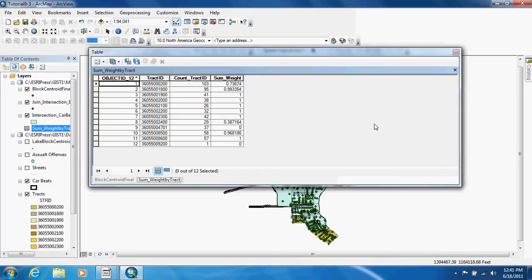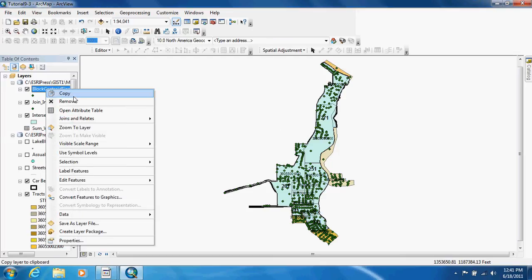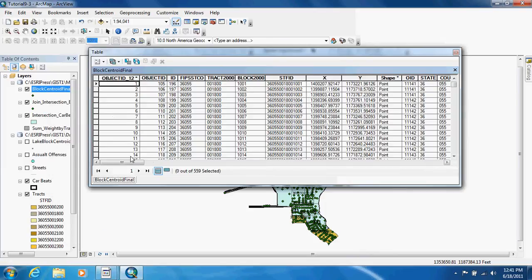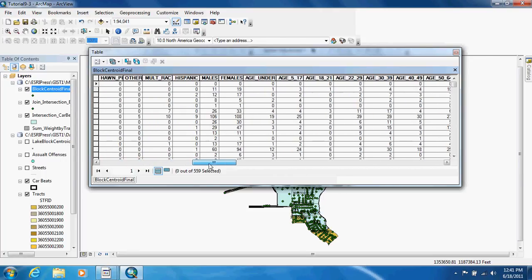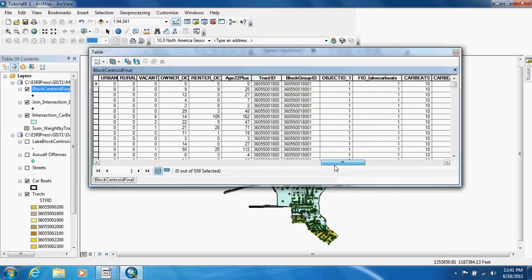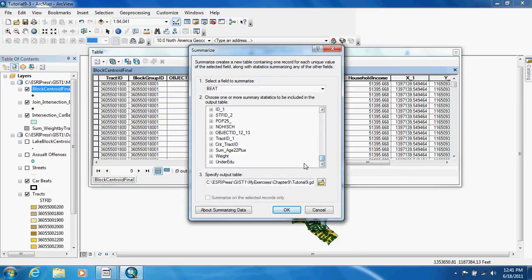Now with that done, we're going to close this attribute table, and we're going to sum up the undereducated population by car beat. So we're going to right click on our block centroid final, open up the attribute table, and find the beat field, and it's right here. We're going to summarize. We're going to go down to where it's under ed, and click on sum.